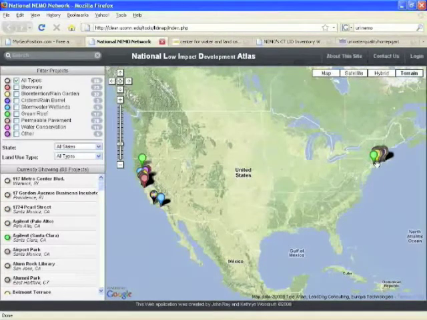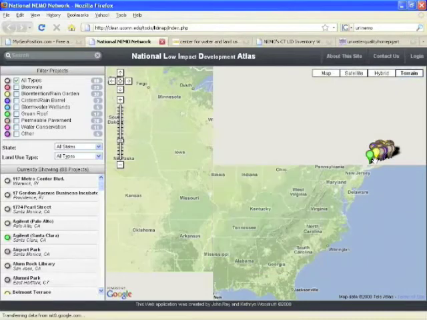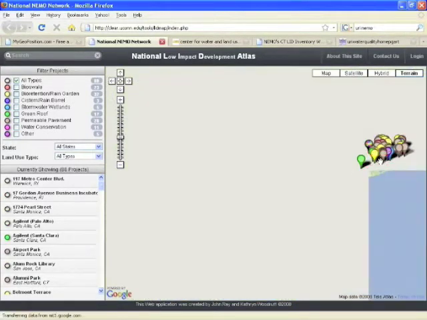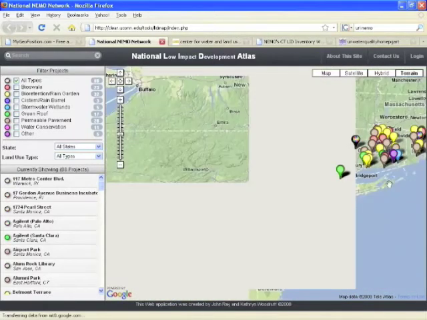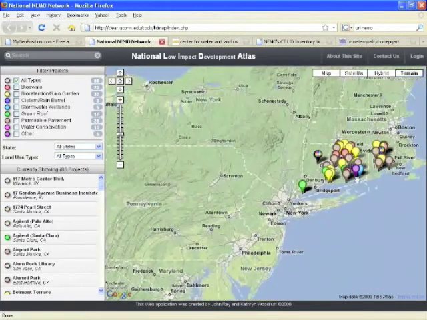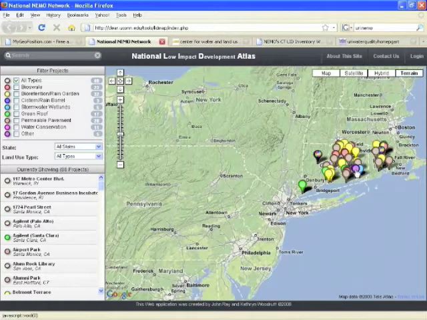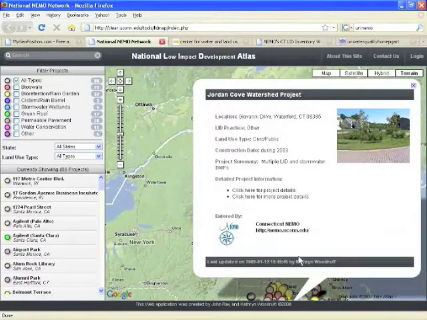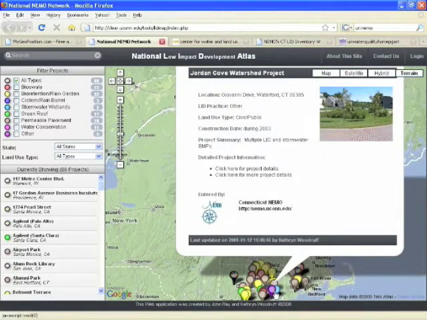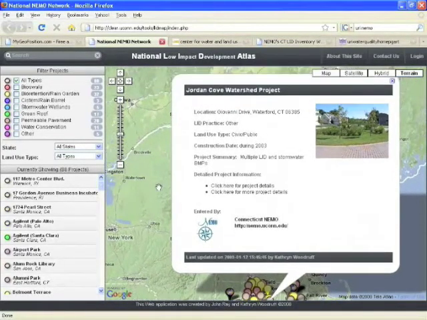So to show you, I'm going to zoom in using my scroll wheel on my mouse to Connecticut. And let's go ahead and check out this purple marker. And it will open up the marker balloon. And in the balloon is all the information about the project that's shown at this marker here. And in this case, we're looking at the Jordan Cove Watershed Project.